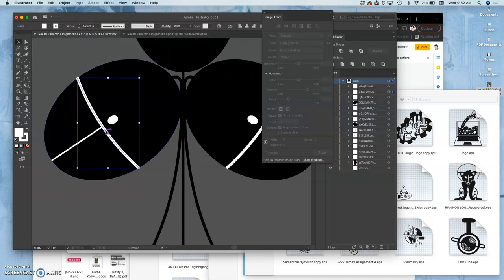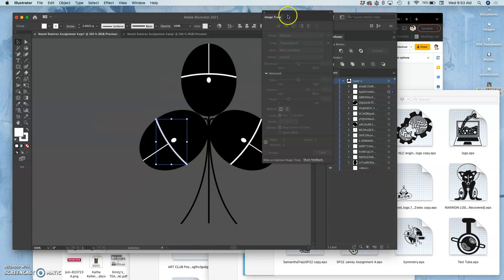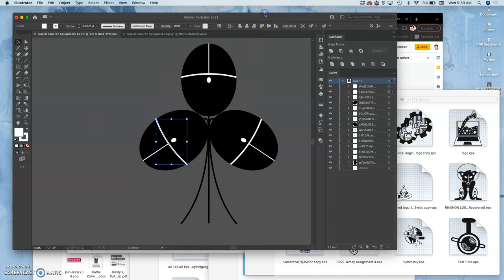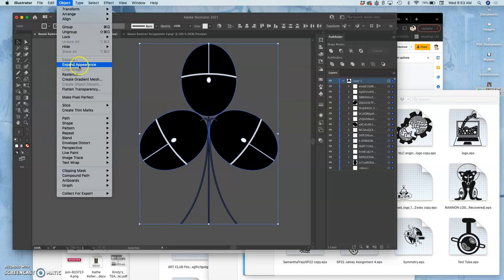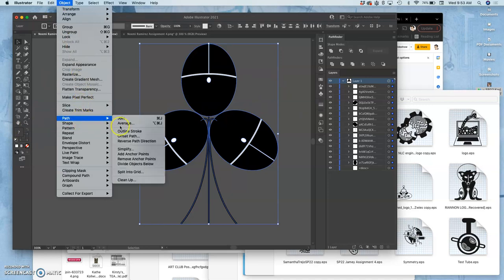So let's first deal with these lines. Actually, let's make everything a fill path first. So I'm going to select it all. You can do that pretty easily. And then you see the question marks here. So then I'm going to go up to Object, and I'm going to say Path, outline all the strokes.